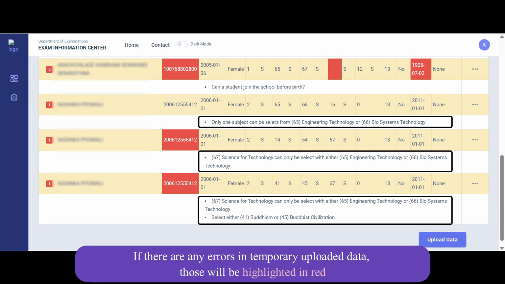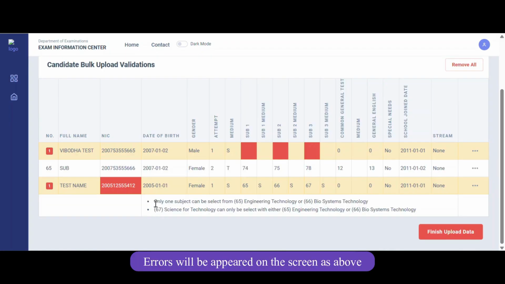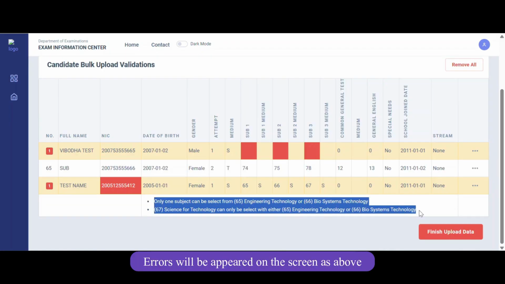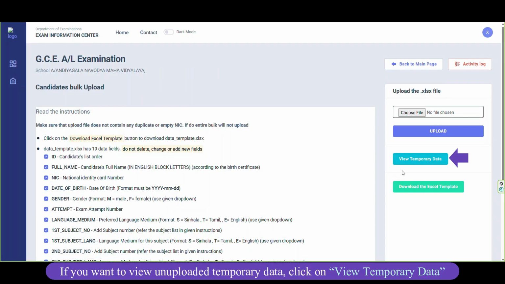If there are any errors in the temporary uploaded data, those will be highlighted in red. Errors will appear on the screen as above. If you want to view unuploaded temporary data, click on View Temporary Data.